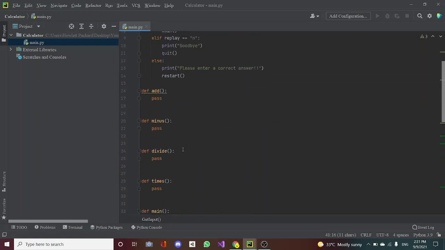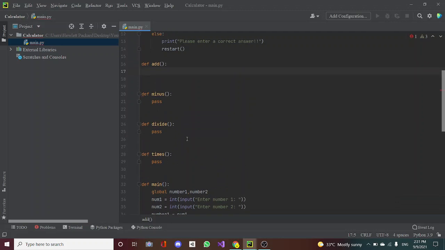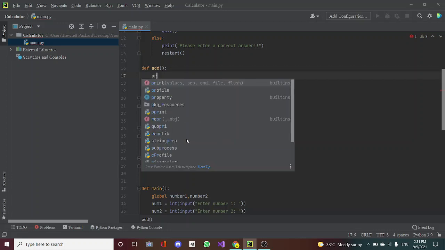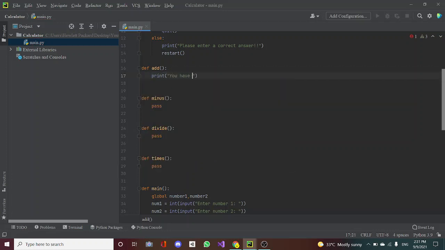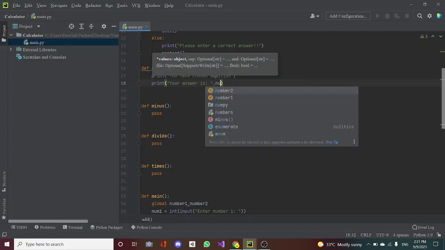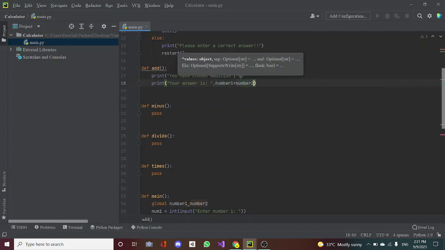And now let's focus on these four functions: add, minus, divide, and times. They're quite simple because they're basically all the same thing except for their signs. So I'm going to start with the plus. I'm going to print, you have chosen addition, and then I'm going to print, your answer is, and I'm going to put a comma to indicate I want to add the next variable, so I'm going to put number1 plus number2.